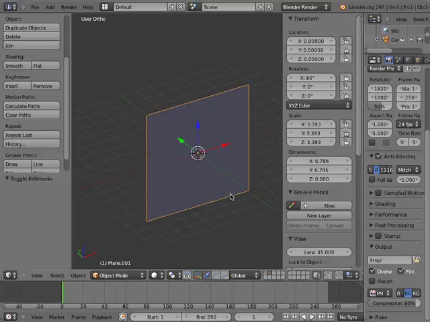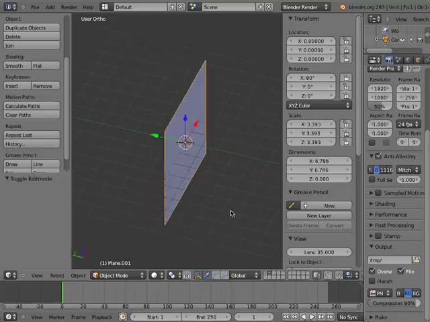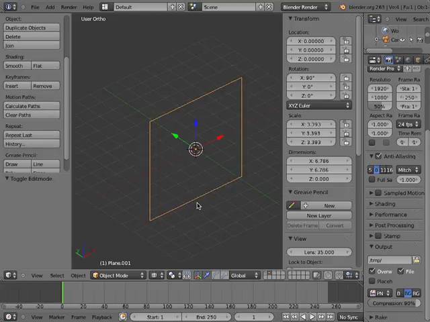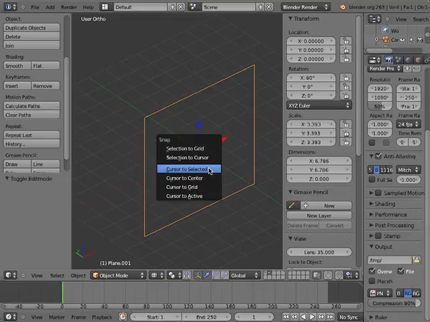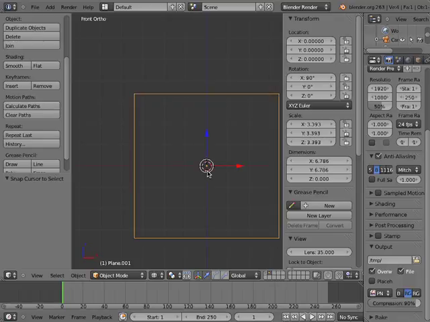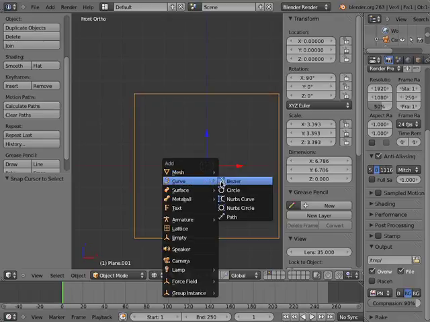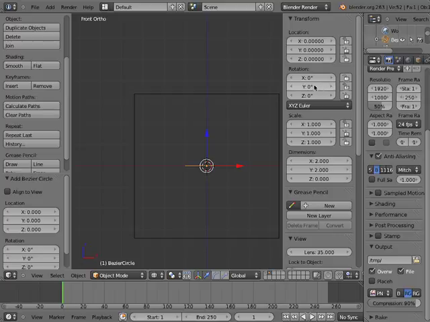Here's another plane object. I'll go to Wireframe, and I'll make sure that my 3D cursor is at the plane object's origin point. Shift-S, Cursor to Selected. And then I'll add a new curved circle object. And I'll rotate it 90 degrees around the X-axis. Now these are currently 2 separate objects.